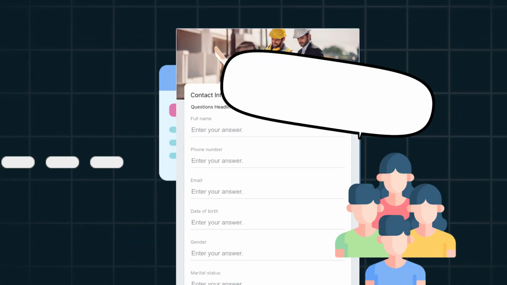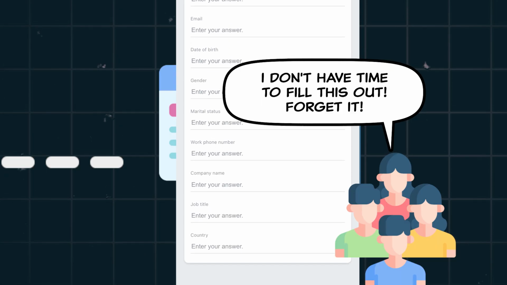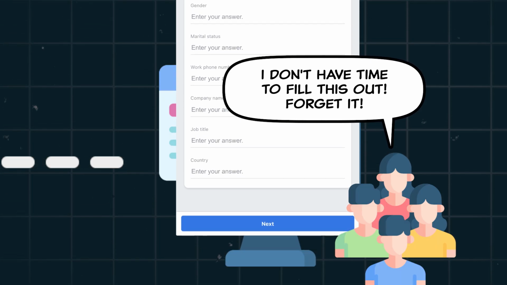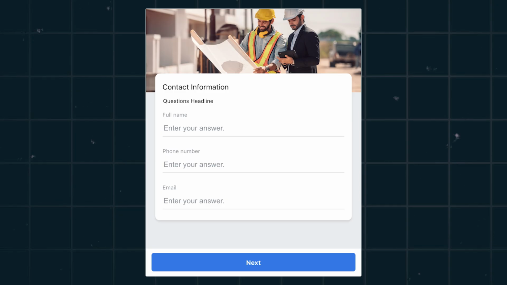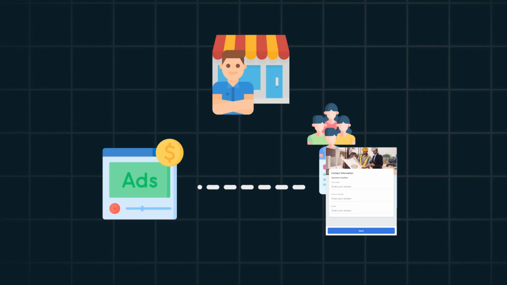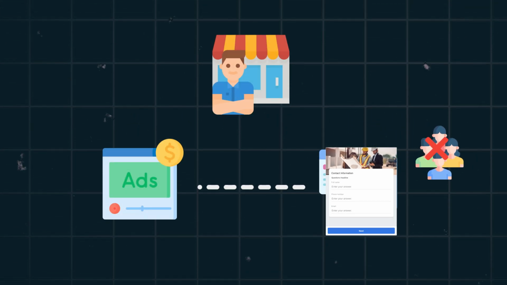It's okay to include 1, maybe 2 custom qualifying questions beyond name, number, and email, but anything beyond that and you drastically decrease the likelihood of someone completing the form. On the other hand, if you're only asking for their name, number, and email, you're probably not getting all the information you need to know if they're a qualified lead or not.